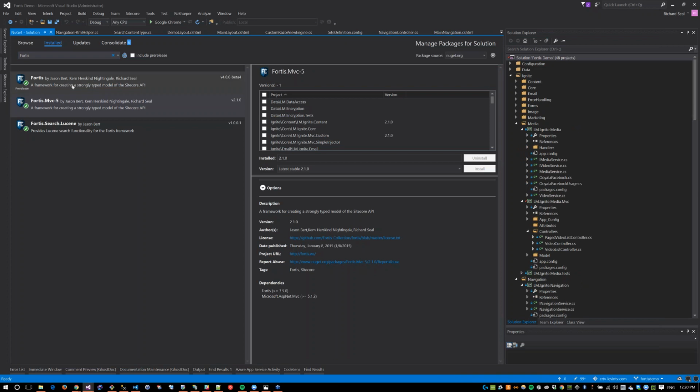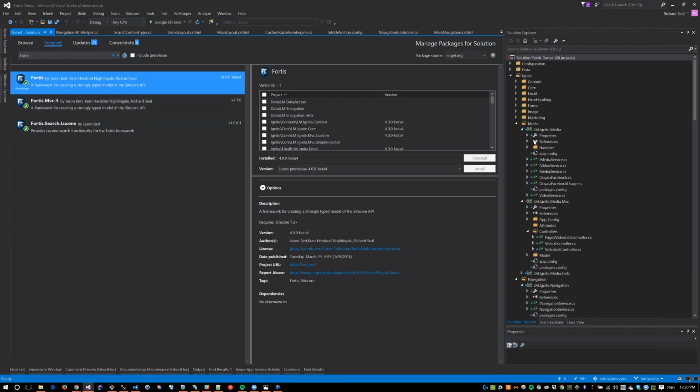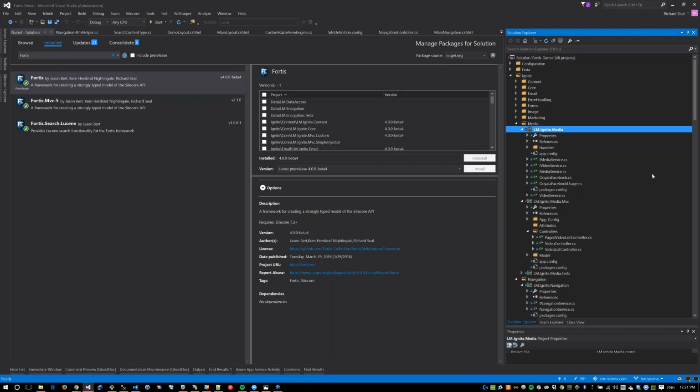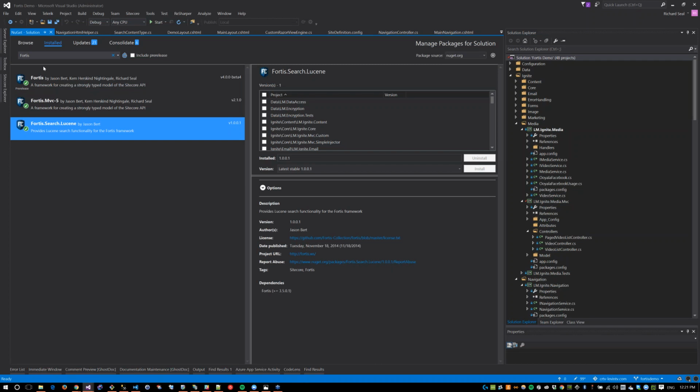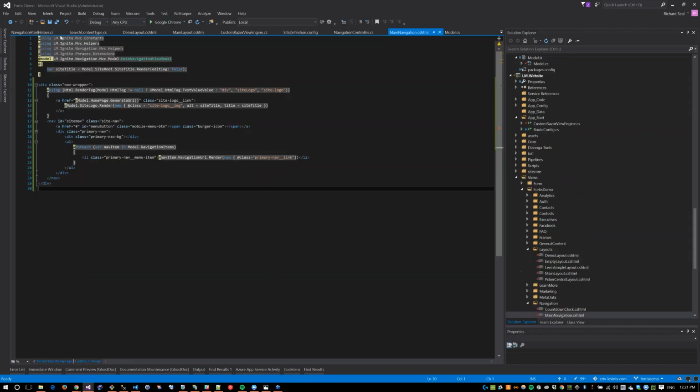So if you search for Fortis, this is what I've just installed on this demo project. It's an older project that I had from a client, so it's got quite a lot of things in there, so we can delve into that. We've installed the main Fortis package that contains just the main Fortis libraries. We've got MVC support, and for this project we're using Lucene, so we have installed the Lucene helper there.